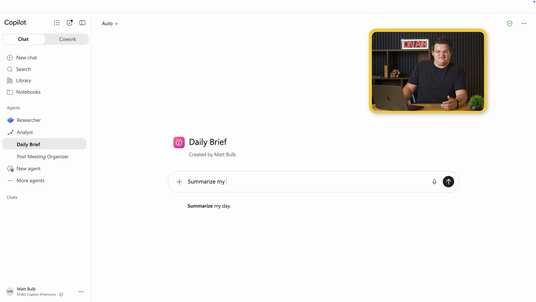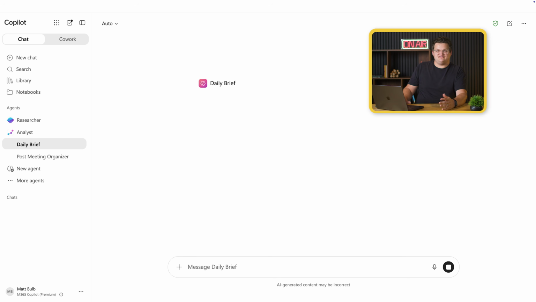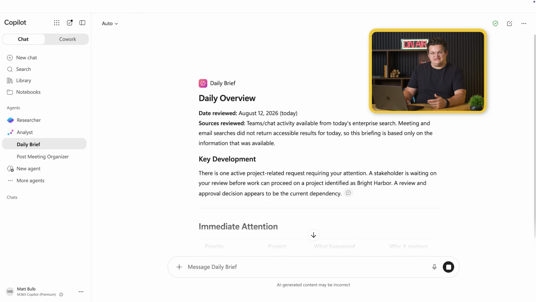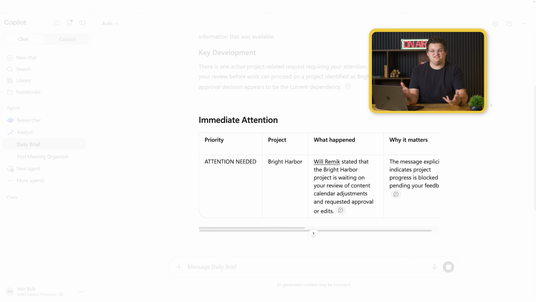Now, when we run the exact same prompt again, we see we get similar results, but the blockers are clearly listed at the top of the report. So instead of checking everything individually at the end of your day, you can end with just one brief that tells you what changed and where your attention is needed.